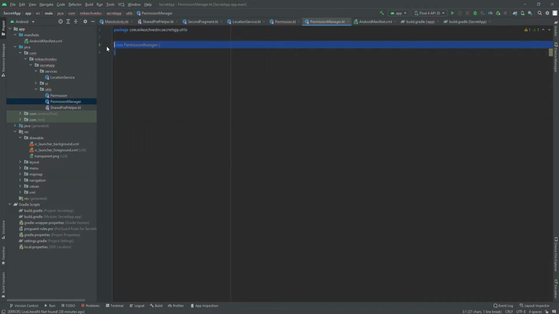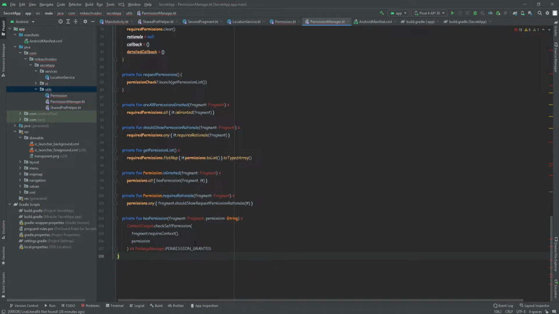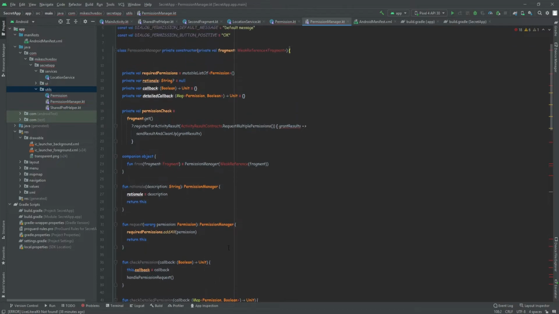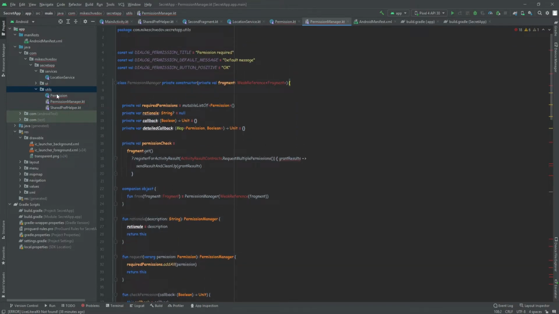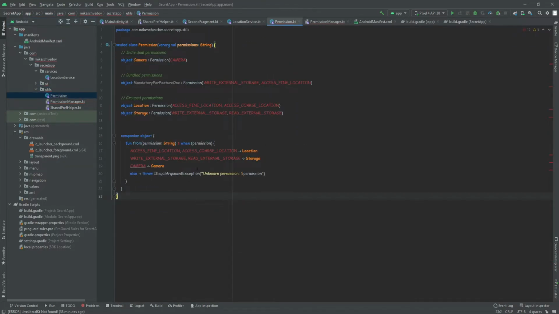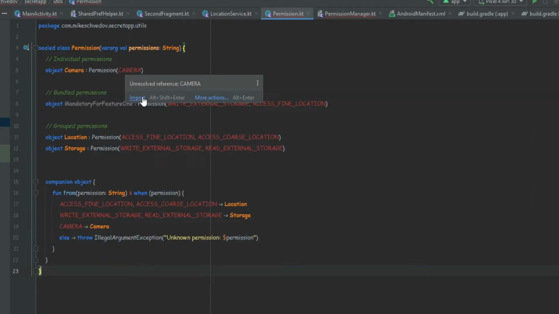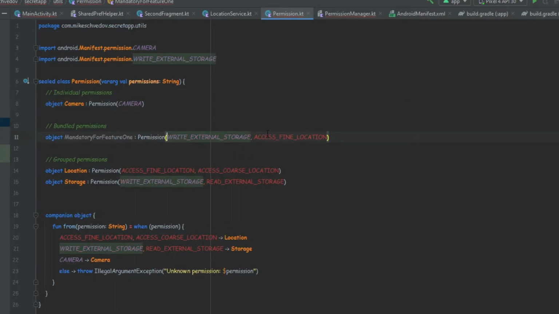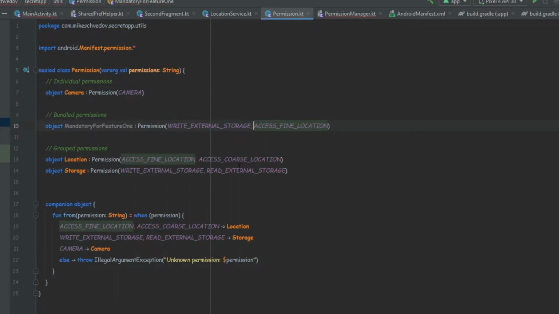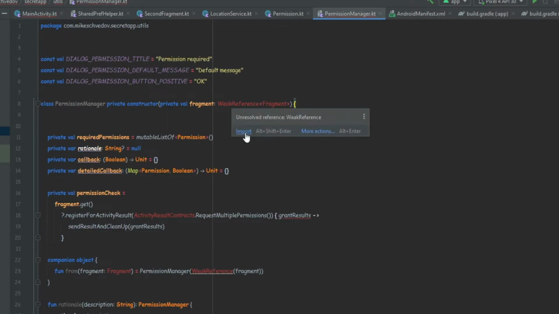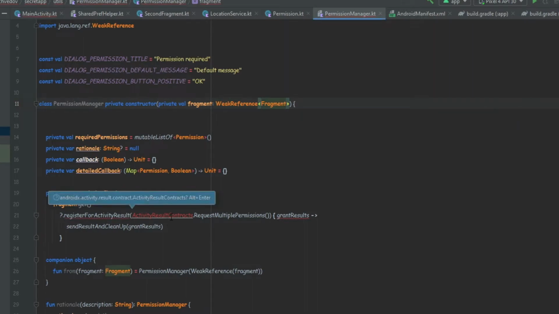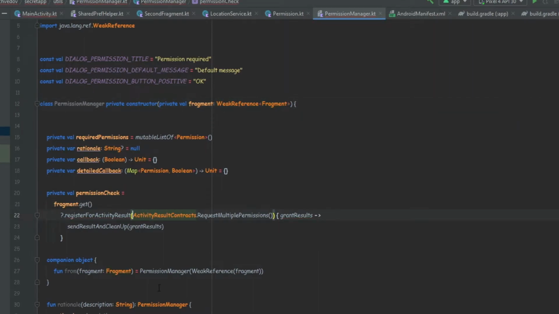Now, there are a lot of red things over here, and we're going to deal with them together. We simply need to import all of these things. So we're going to start with the permission. We're going to click on all of them and press on import. Import, import, import, okay? And then over here, import, import. Just always use the first option, import.